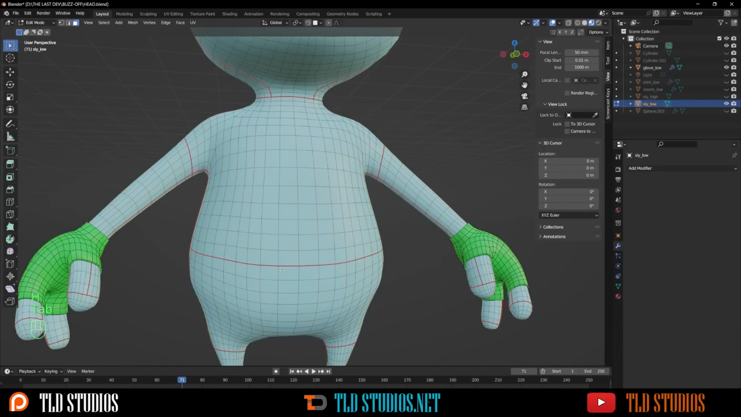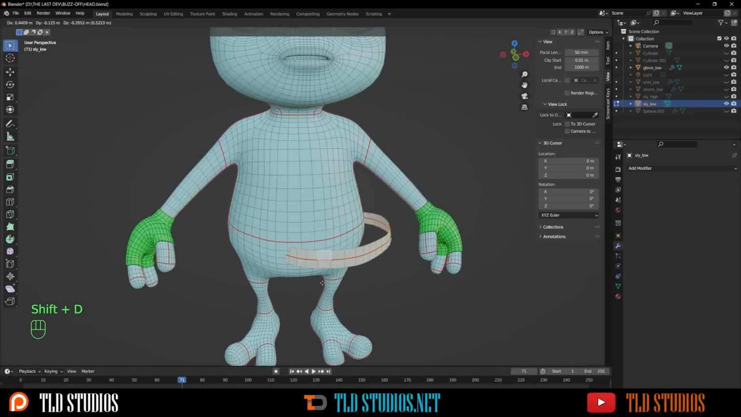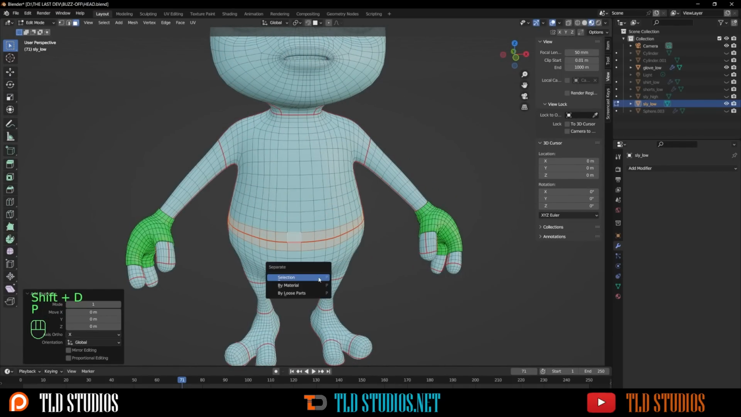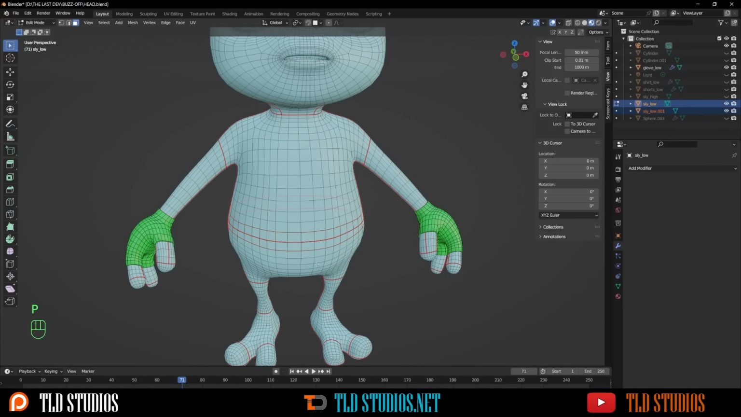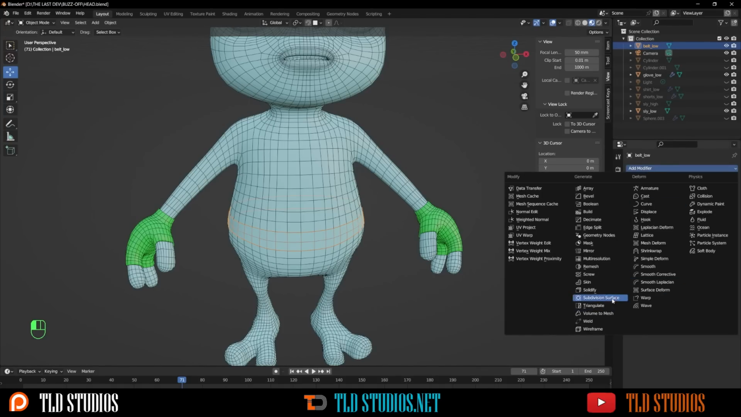Select our character, go to face mode. I want to select this entire ring and this entire row of rings. What I can do is Shift D once again, right click, cancel the movement, press P, select separation, and select our belt area, press F2, and name this belt underscore low. We can add some thickness to it.